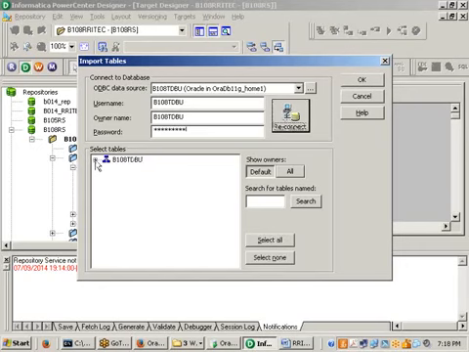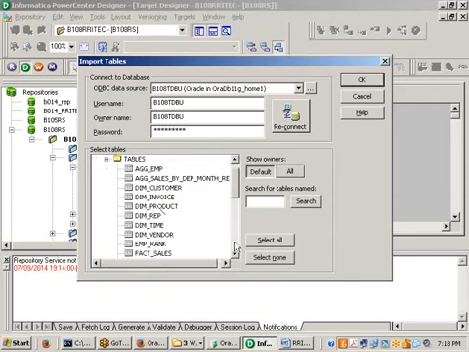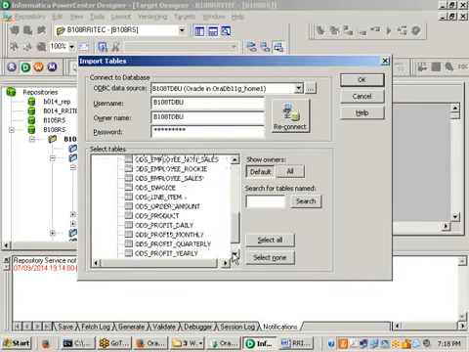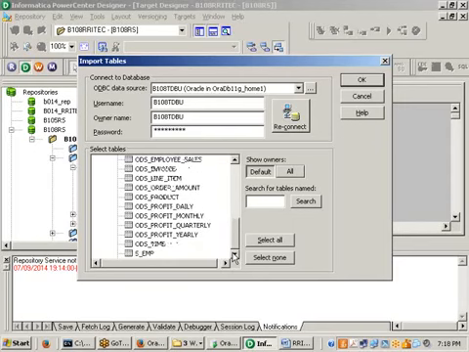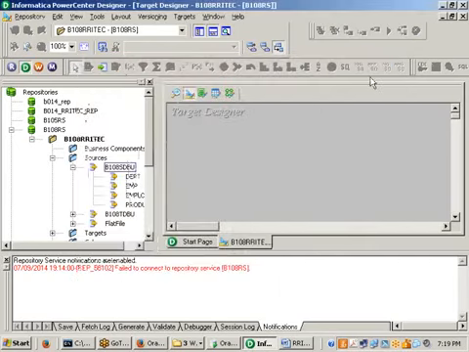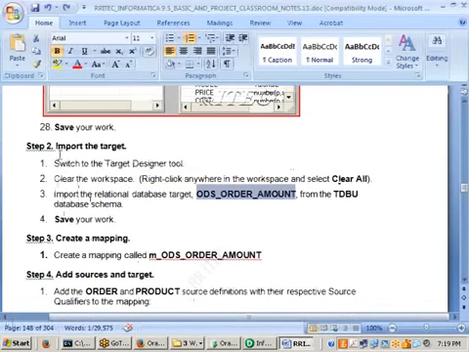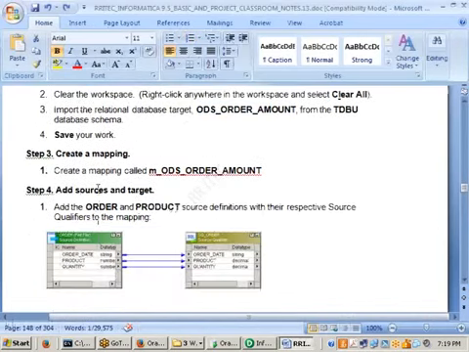Expand tables. Further expand it. Then we want to go for one table. The table is known as ODS_ORDER_AMOUNT, right? Yeah, that is the one. Above the product we have it. Now we completed this one. Second one also done, that is importing the target. Third one, creating the mapping with the name m_ODS_ORDER_AMOUNT.